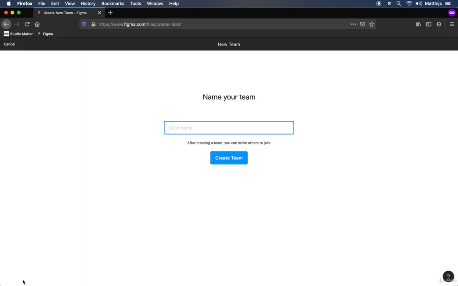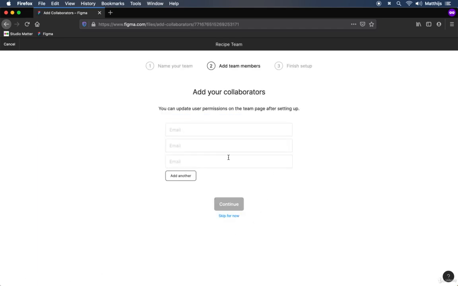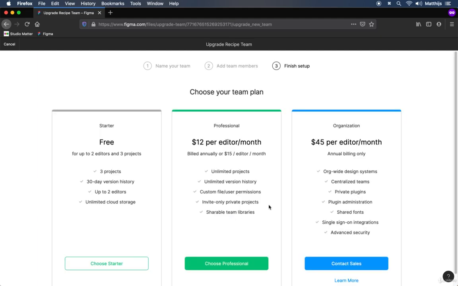So let's first create a new team so we can start on this workshop. We click on the button new team here, and we'll just call it the recipe team, since that is what we are going to make. Click create team, and your team will now be created. If you are collaborating with multiple people, you can add their email addresses, and they will be sent an email or be invited to your workspace right away. We will skip that for now.